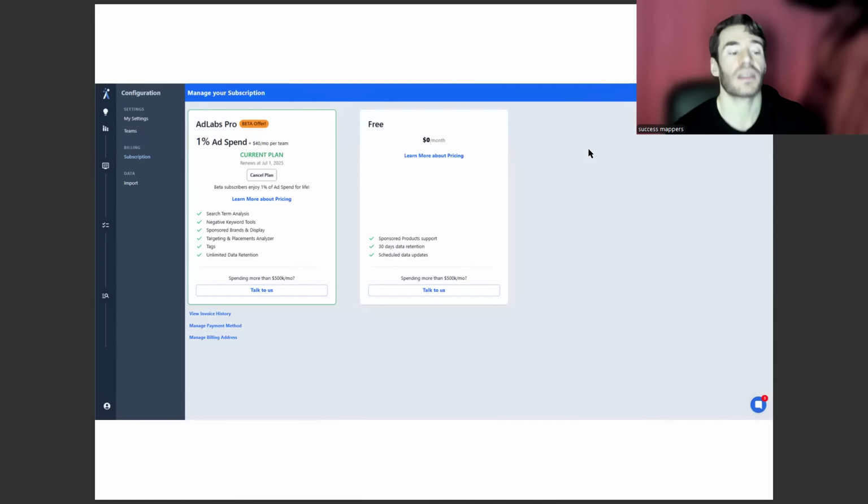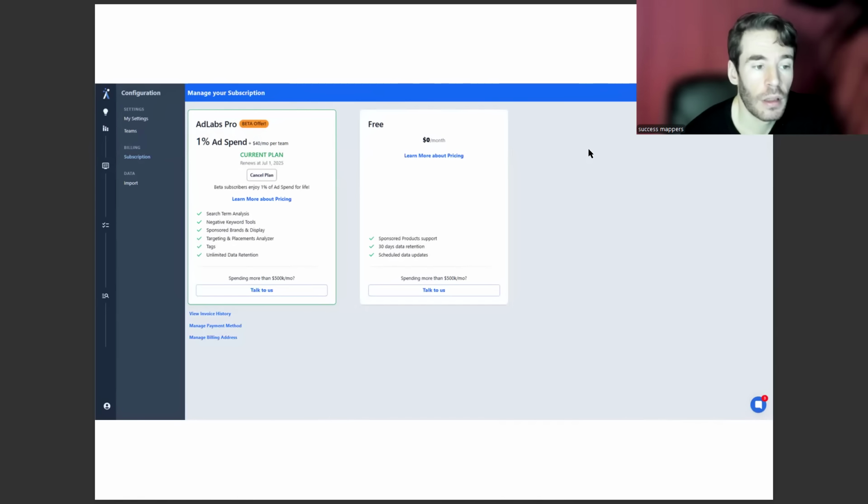And these are the prices. So 1% of ad spend plus $30 per month per team. It's a very low price. So if you have a 500,000 account, you will spend $200 per month. If you have a small account, especially, it's more convenient.